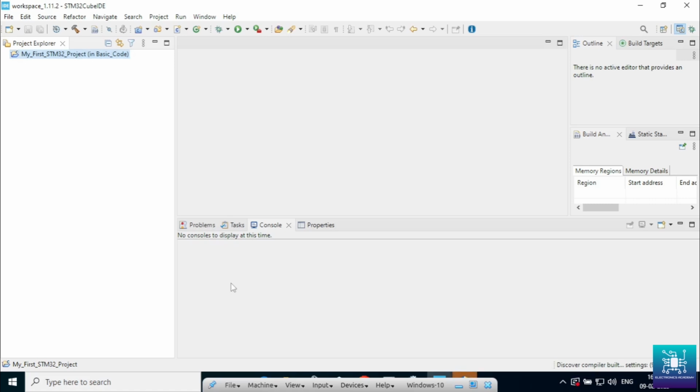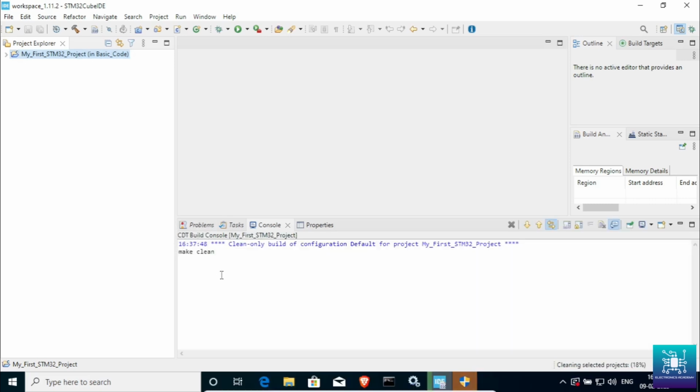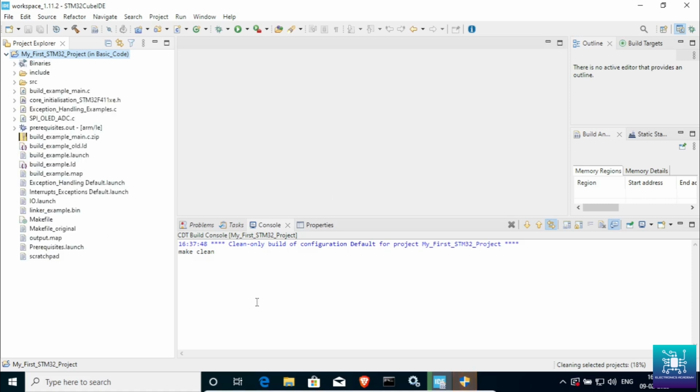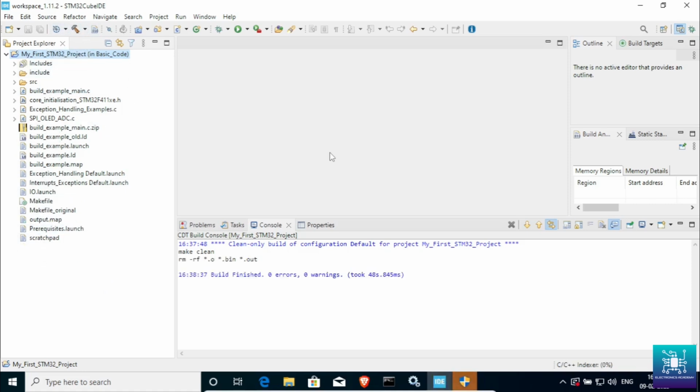So we will see how to write Makefiles. Once the project is clean, we will see the console messages coming here. The make clean comes up and it cleans up the project first. It cleans up all the unwanted files. So this is the project and these are the files that we have created. Nothing is created automatically by the IDE. Since this is a bare metal project, we will have everything done manually. So the project is cleaned.